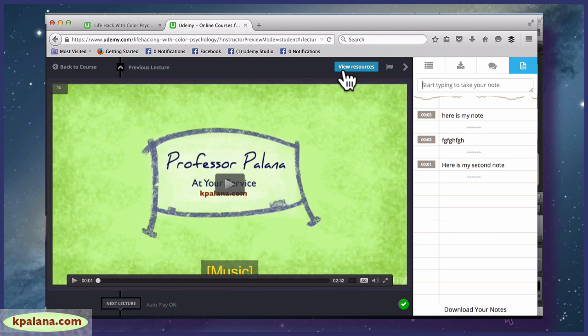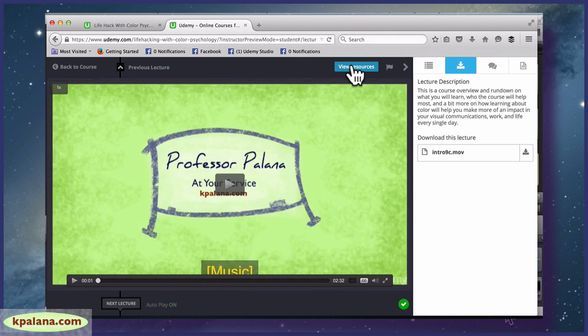There's also this really handy View Resources tab. So if there are any resources, it actually takes you to the download area, but if there are other links or resources, they will show up there. By the way, as you are taking the lecture, you have an option to mark it as completed. There's a little check mark here, and if for whatever reason you're watching a lecture and you already know what's in that lecture, you can just click mark as complete.